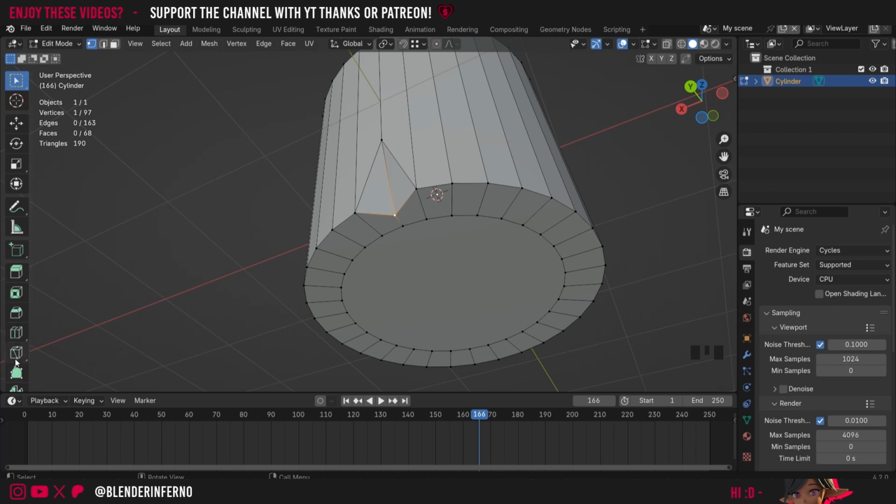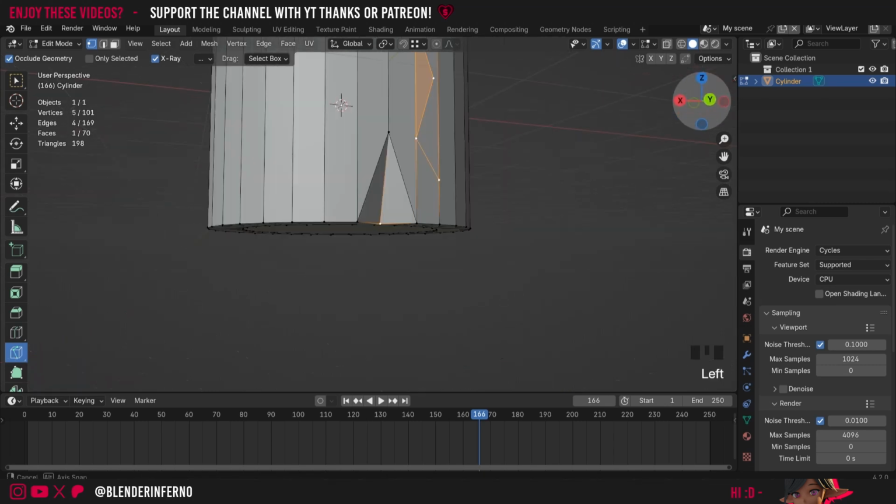Another thing you'll notice as well is you can also access the knife tool in the toolbar here in edit mode. So I can left click here and hold, and you can see I can use the knife tool this way as well. But yeah, that pretty much covers the basics of using the knife tool in Blender.